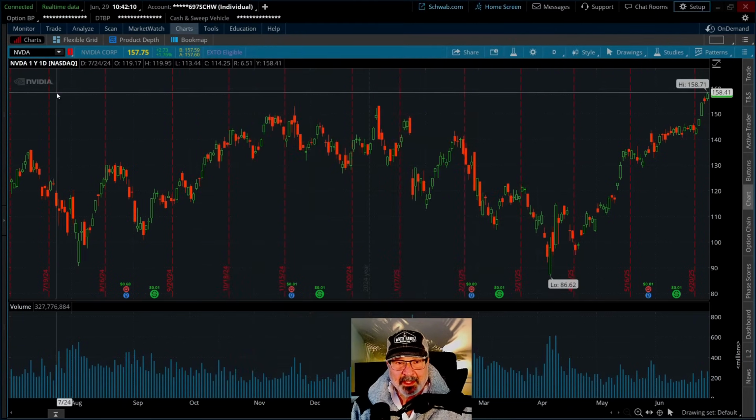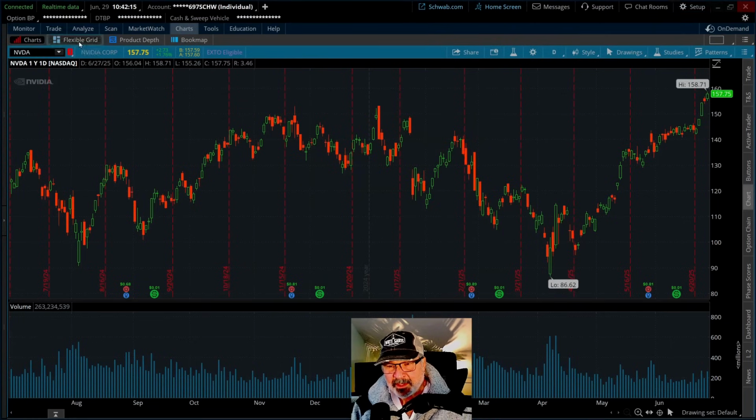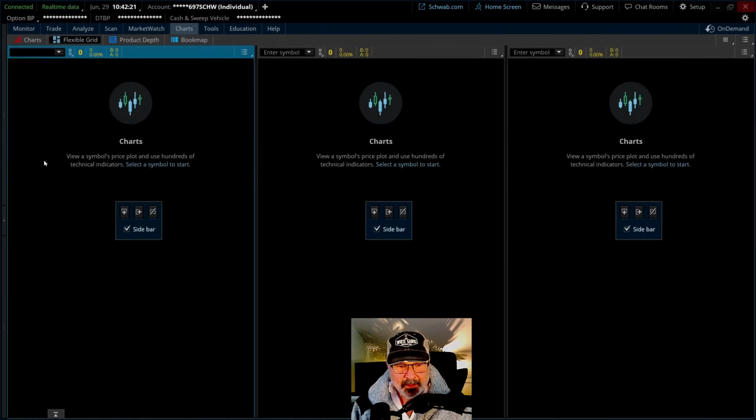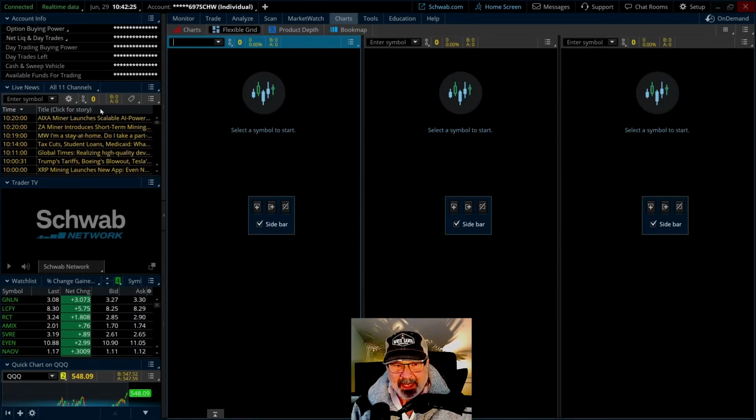Now the other thing is this is on charts. I go to flexible grid to build these, so I just click here, and this is how this will open. Let's go ahead and open this up. So you're going to have this sidebar here. You can X out your accounts and stuff like that. And then it's going to start with a swap network.